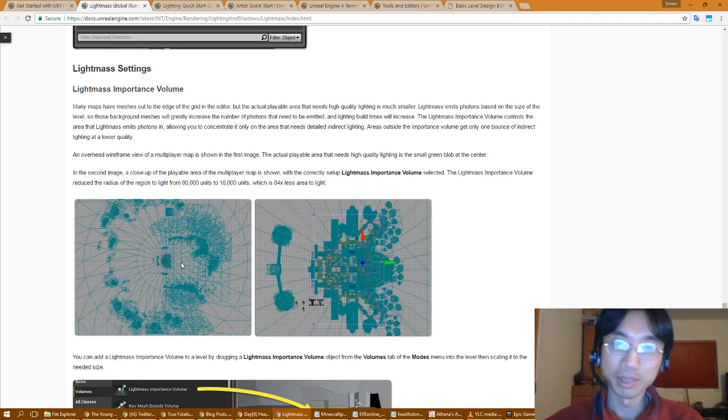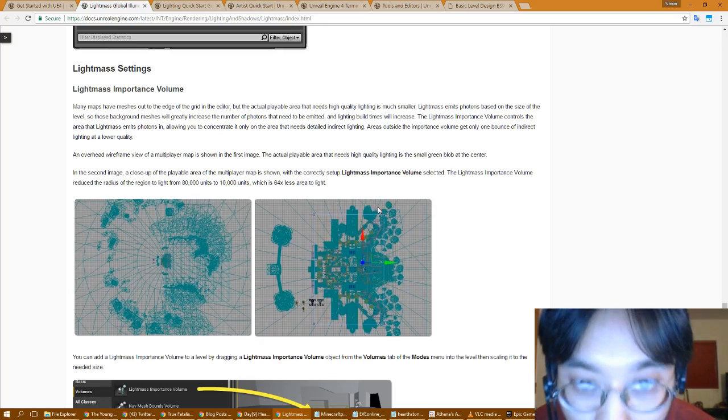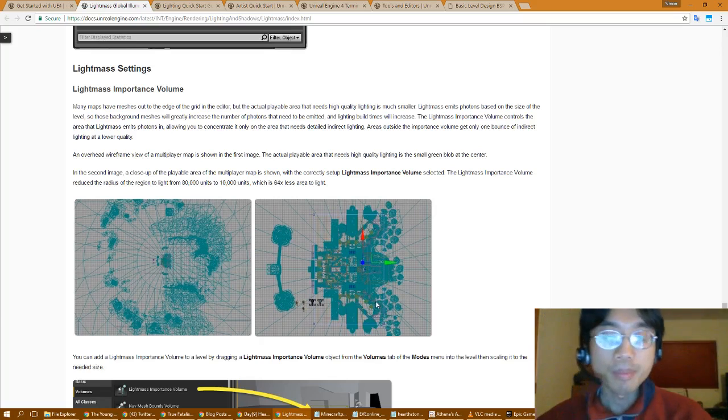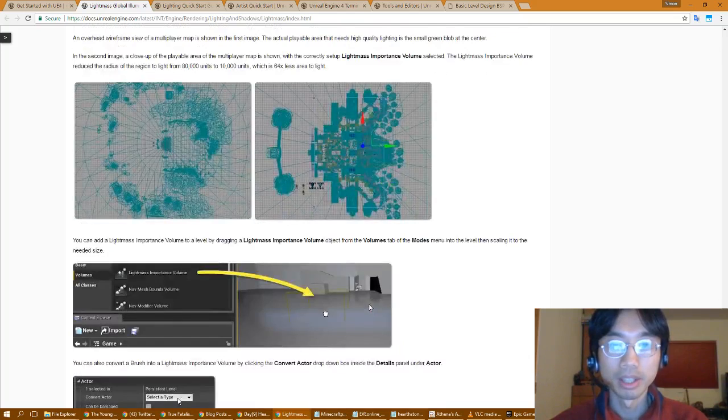This is the stuff that needs high quality lighting. In the second image, a close-up of the playable area of the multiplayer map is shown with the correctly set up lightmass importance volume selected, which is that. Okay, alright. The lightmass importance volume reduces the radius of the region to light from 80,000 units to 10,000 units, which is 64 times less area to light.